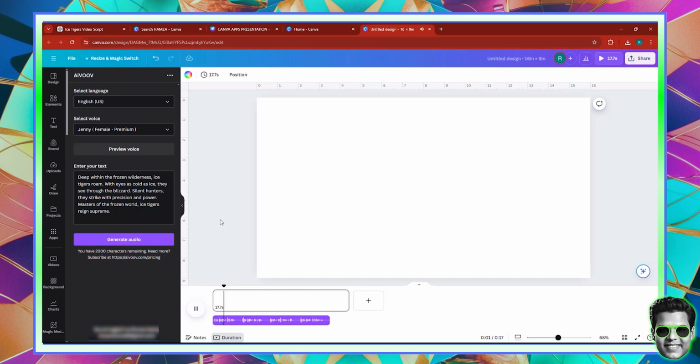Deep within the frozen wilderness, ice tigers roam. With eyes as cold as ice, they see through the blizzard. Silent hunters, they strike with precision and power. Masters of the frozen world, ice tigers reign supreme.